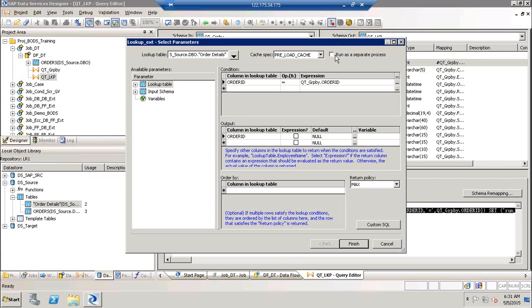That will improve the performance of my job, right? So column in the lookup table. You can also do a sort on the data by a particular column in a lookup table, right? You can do this one. And return policy, maximum, minimum, right?